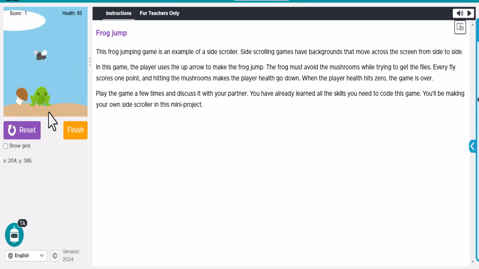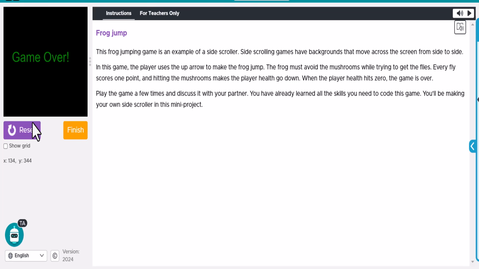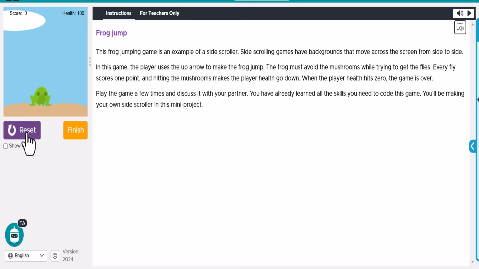And if we look at this, here you have your frog, and what we want to avoid is the mushroom, and then we catch the flies to get points. Okay, so there's a couple things going on here. One, we have our background, so we have like an ellipse here. Wish we could just have it stop, but we have the frog, we have the mushroom, we have the fly.